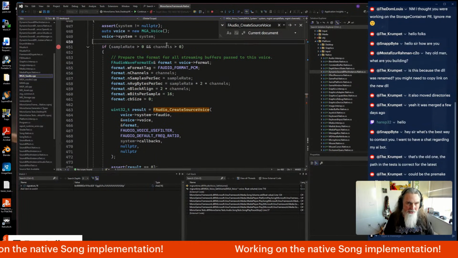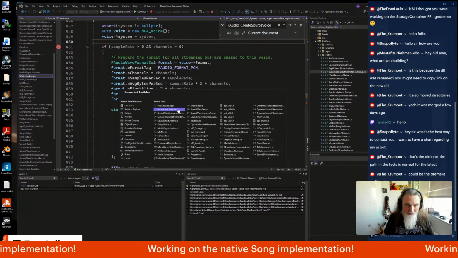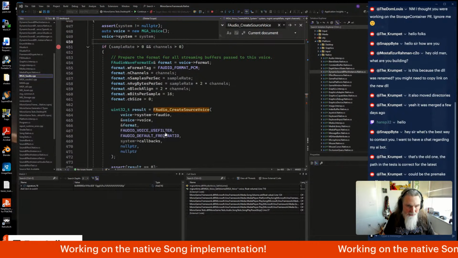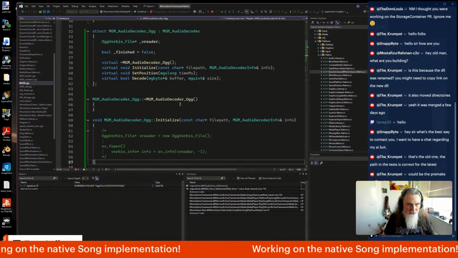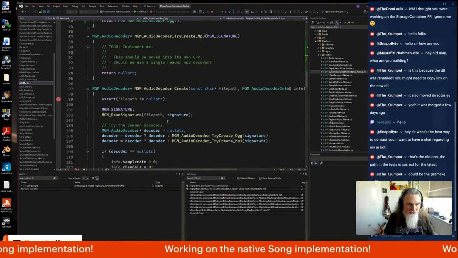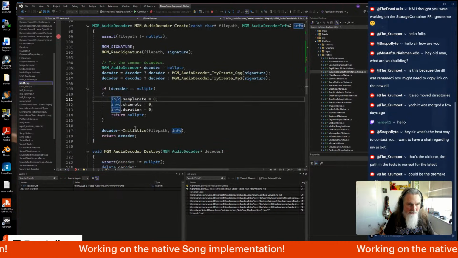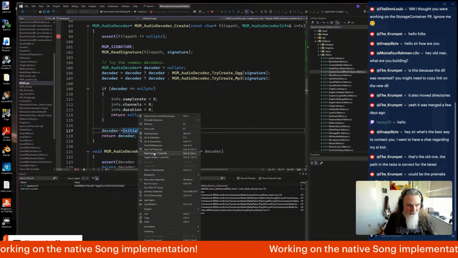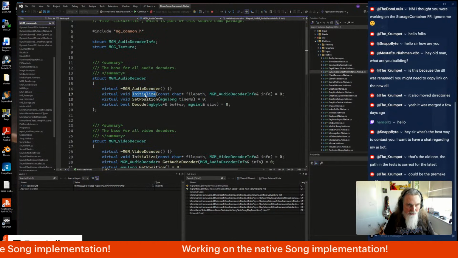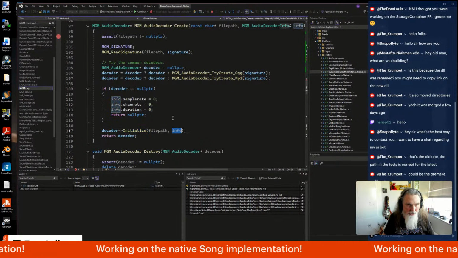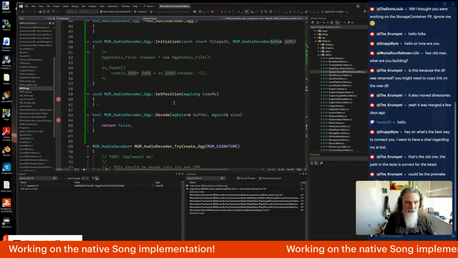But this is the core issue, so I just need to fix that. Duh. So there's actually a problem here. I just need to fix the decoder to do what it's supposed to do, which is that at this point I should be able to gather the info for the sound effect or for the decoder, and I didn't do that. So let's go do that real quick.